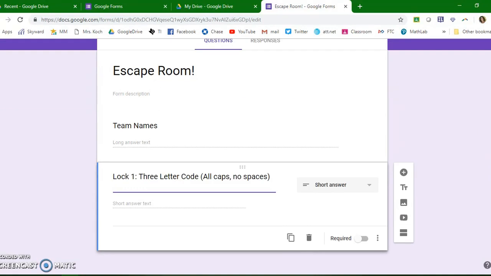Okay, I've created this lock to be a 3-letter code. Notice on the right-hand side that I have selected short answer. This 3-letter code now is going to be all capitals and no spaces for the students to enter. So perhaps they're doing 3 multiple choice questions and the answers are A, B, C.